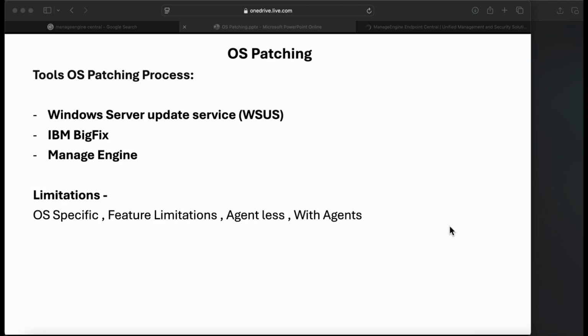Okay, so the limitation is OS-specific feature limitations, right? When I say WSUS is an OS-specific tool, only the Windows operating system can be updated by this tool. I can see some feature update limitations also.